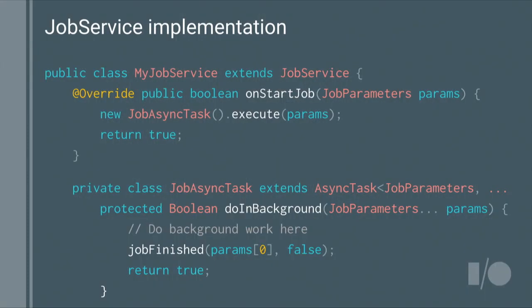Here is an implementation of a job service to handle the job from the previous slide. When the job executes, the onStartJob method is called with the job parameters object passed in. The job parameter object allows you to get the job ID and also any extras bundle provided when scheduling the job. The onStartJob method is called on the main application thread.